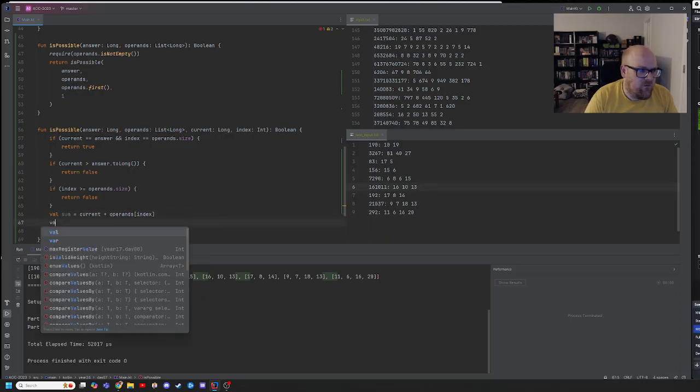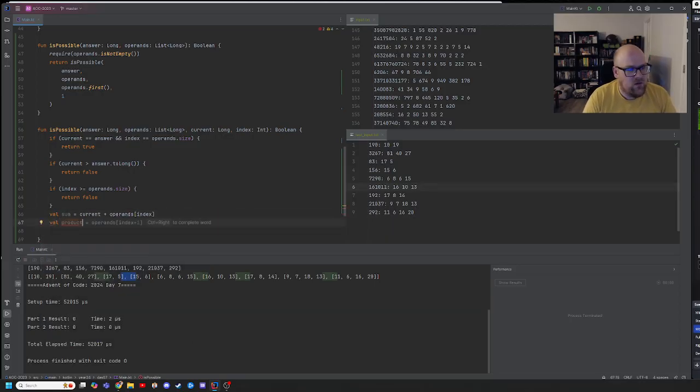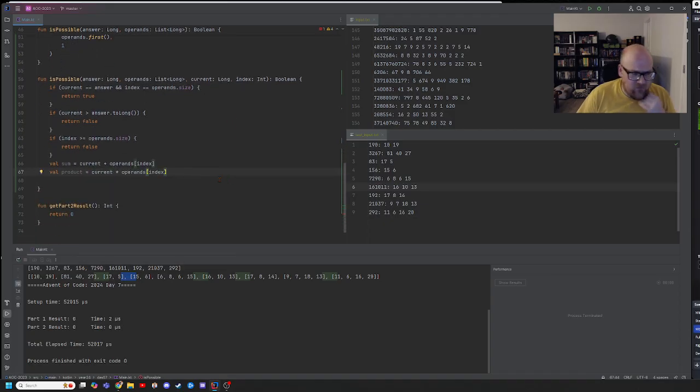Sum, and then it's going to be val product equals current times operands index. I bet part 2 is going to be we have a concatenation operation. That's what I'm guessing right now. But we shall see.